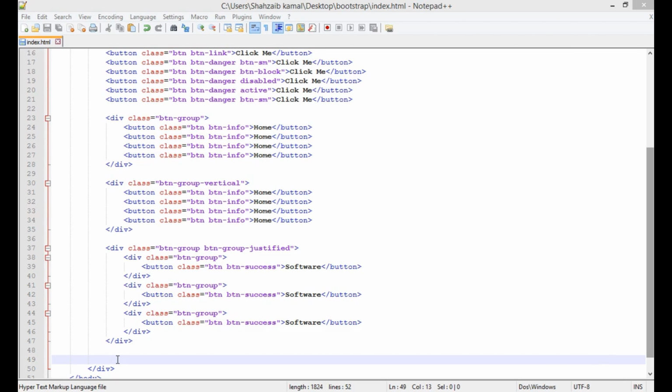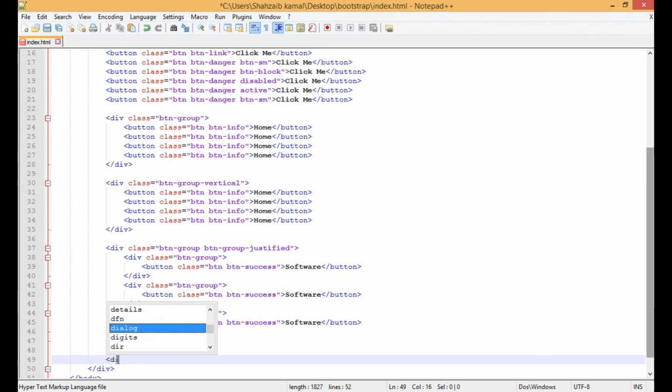Hello and welcome back. In this class I'm just going to teach you some new things about the buttons. Actually, here we are just going to learn the drop downs, which is a really interesting thing in Bootstrap.